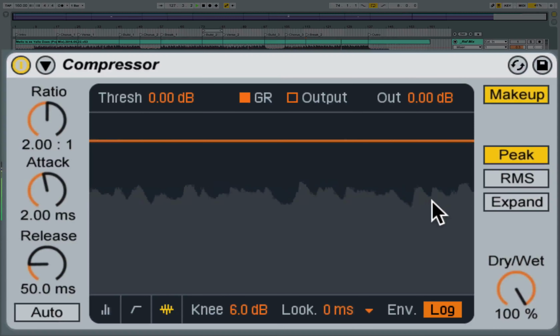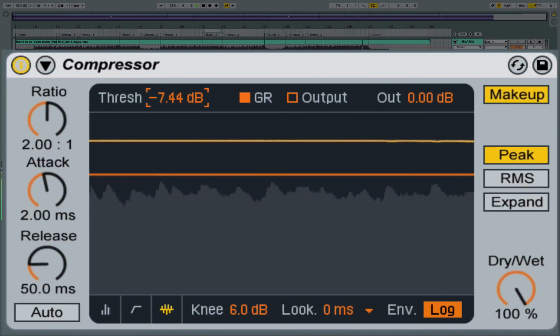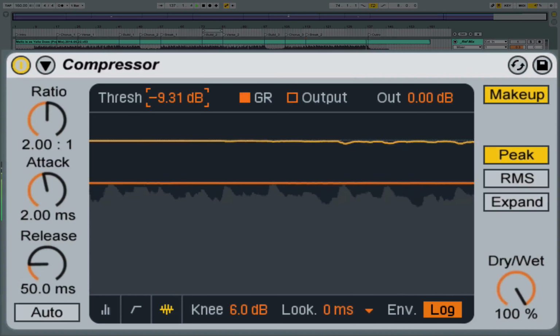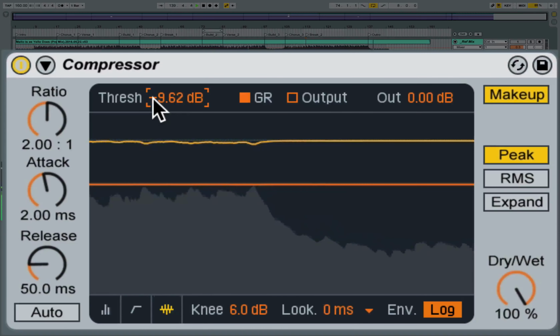So the first part of compression is we specify the threshold, or the volume of the sound that we want to begin to control. We do that up here by grabbing the threshold value, specified in decibels. We bring that down until it's just kissing the peaks that we want to start to limit, to smooth out the dynamic range of our track.